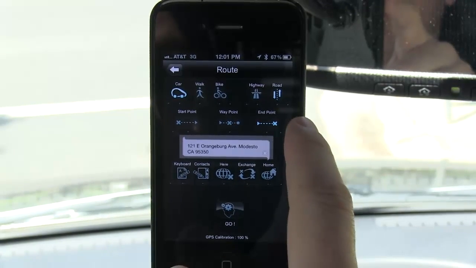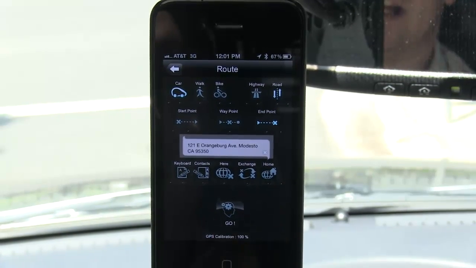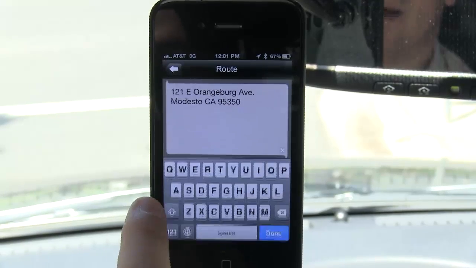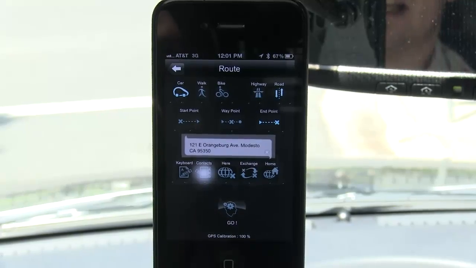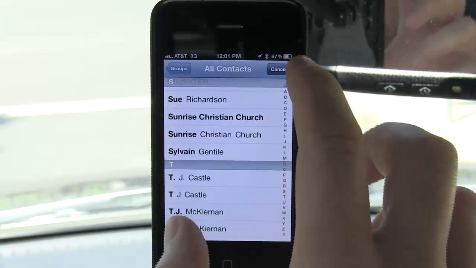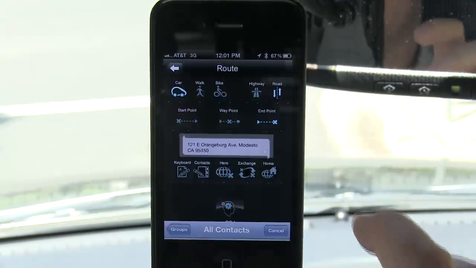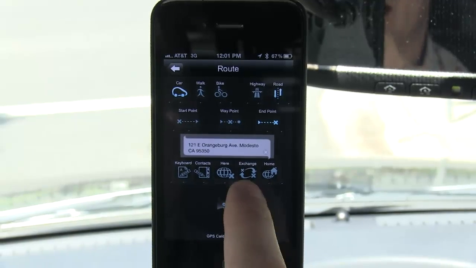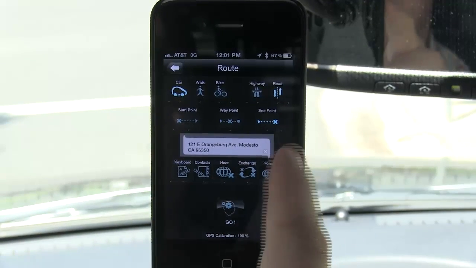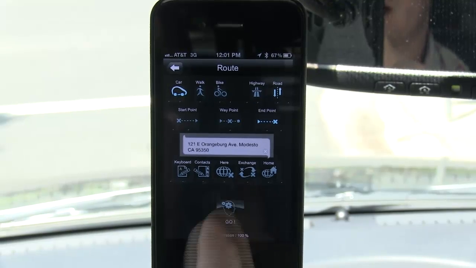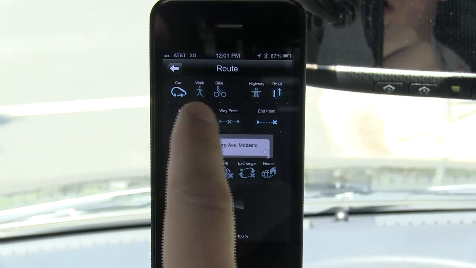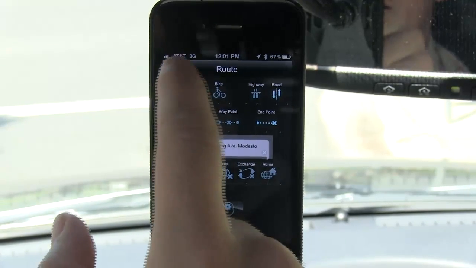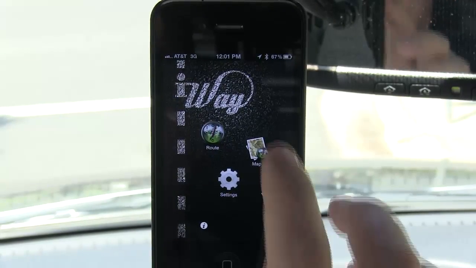So if we have our start point and our end point, I can go ahead and hit go. If I need to come in here, I could tap the keyboard and edit this manually and hit done. I can also go and select a contact from my contacts list, and it will load in that address information. I can exchange the A and B address informations so that I can change my direction, and then I can just tap home to load in that home address. So I can choose car, walk, bike, whatever that I want, depending on which way I'm traveling.